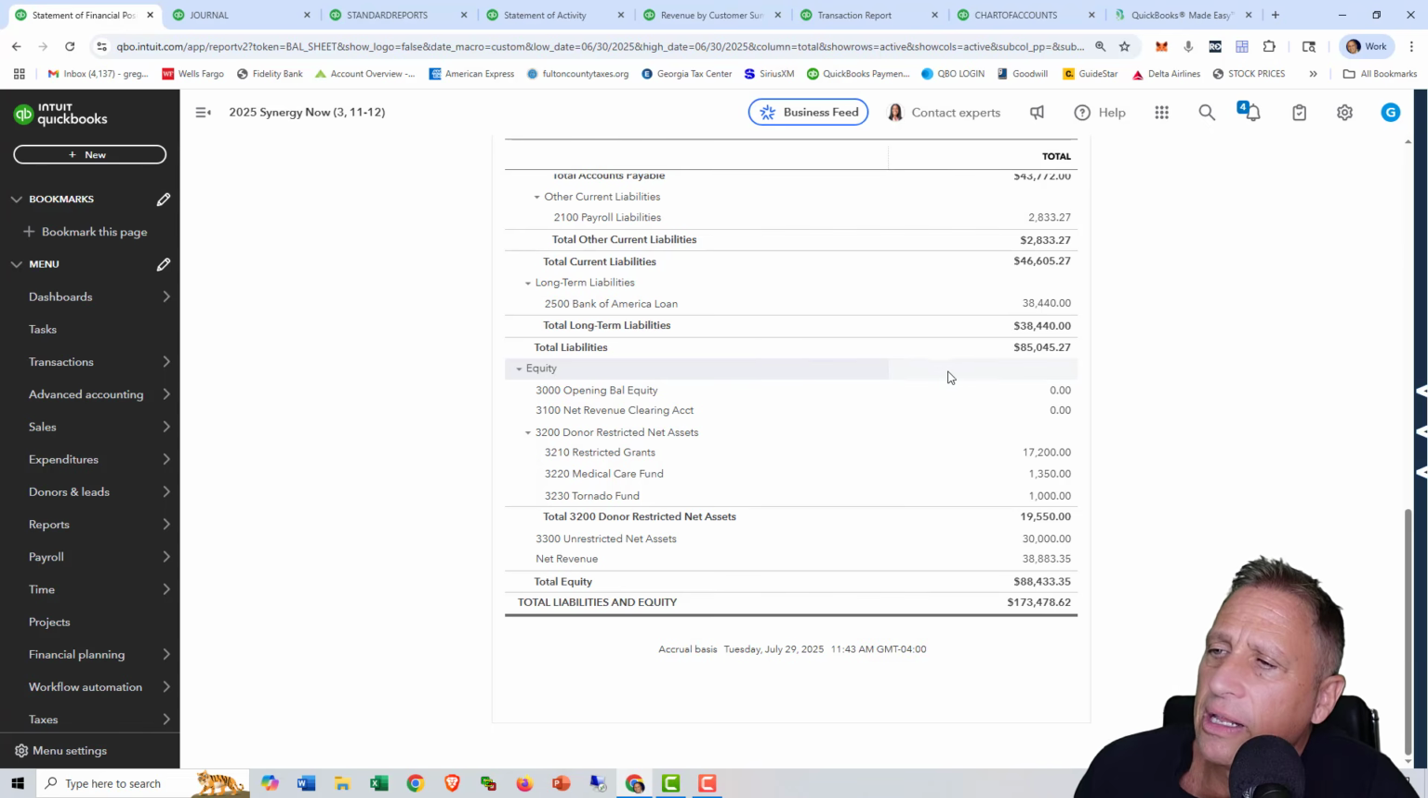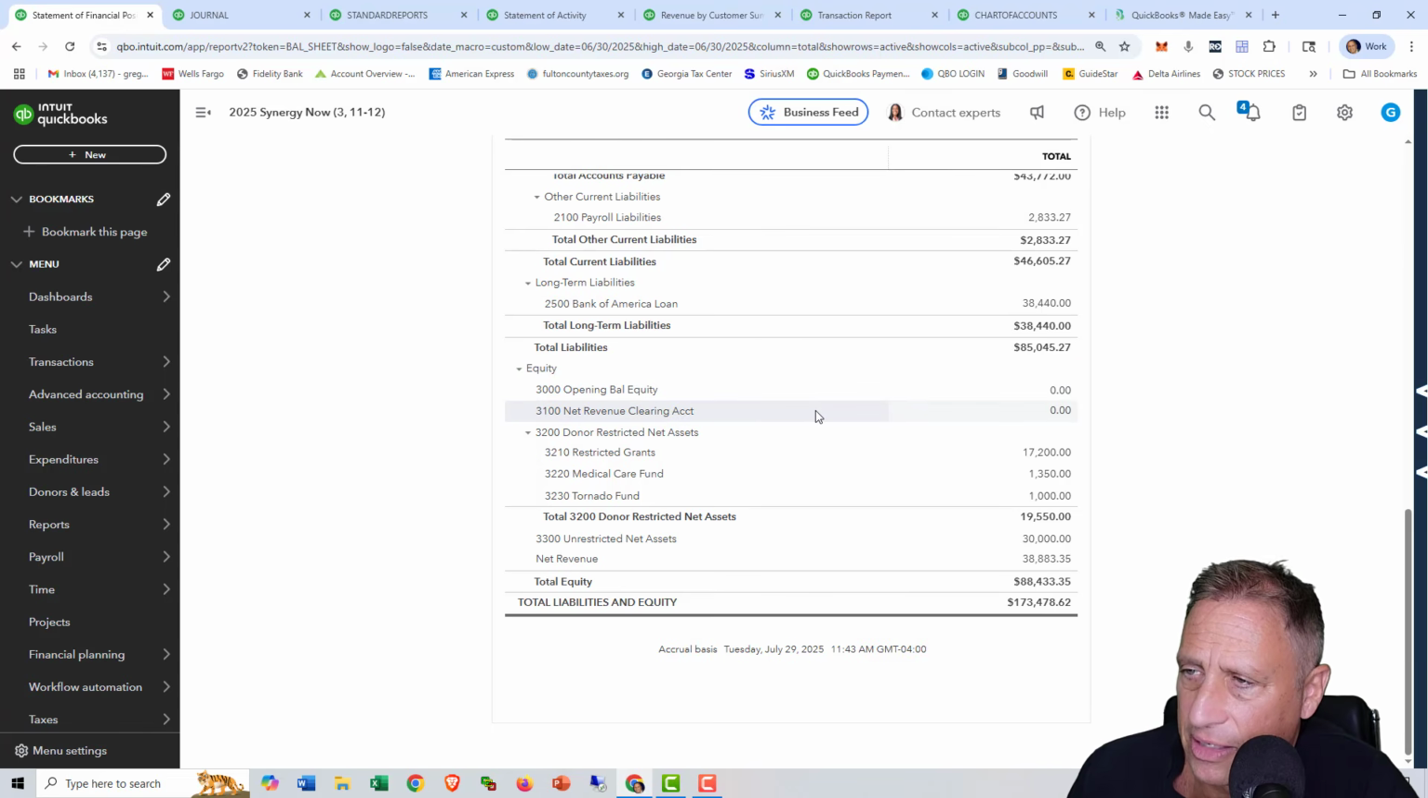So now when I look at this, I'll have a net revenue clearing account with 0 in it. I'll have my donor restricted net assets, and I'll have unrestricted. So again, in order to see what the total is of unrestricted, you kind of have to add this and this together to get the total of unrestricted net assets, which is, again, the problem I'm trying to solve for.